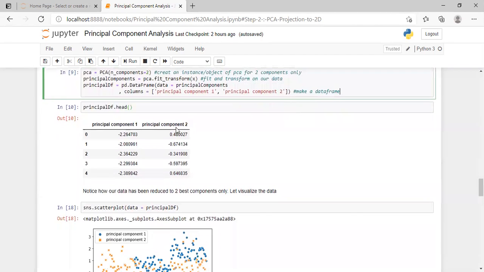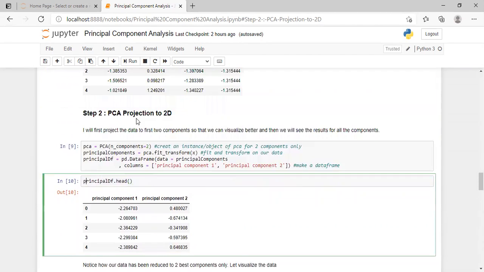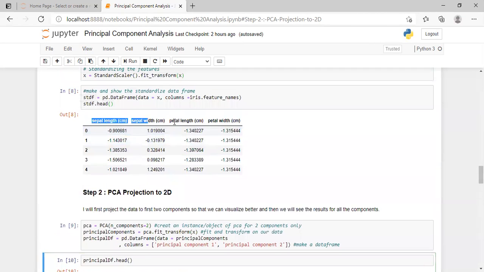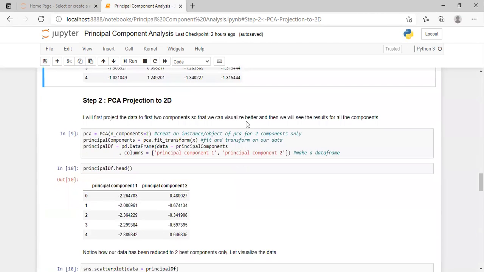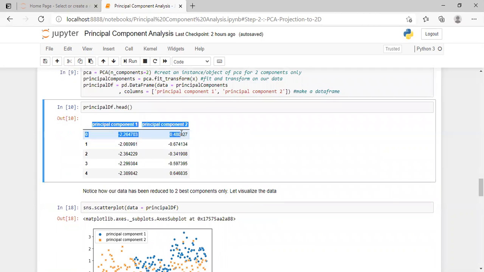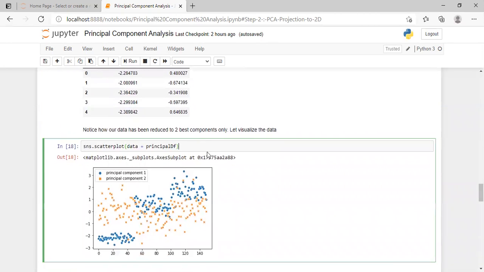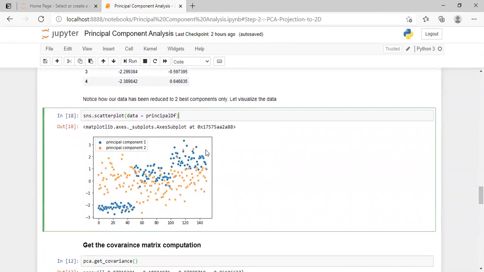Next, as you can see, we have 2 principal components, so our features are reduced. From 4 variables, we have reduced to 2 principal components. And just to visualize the data, I've made a scatter plot to get an idea of what our principal components look like.